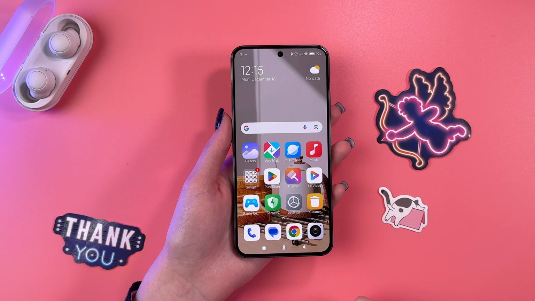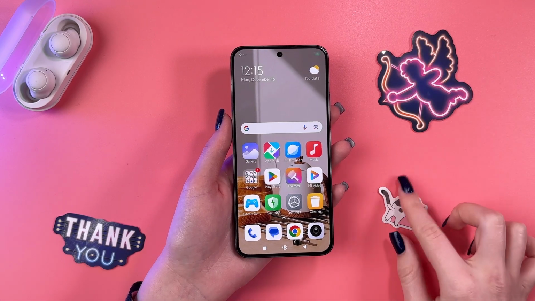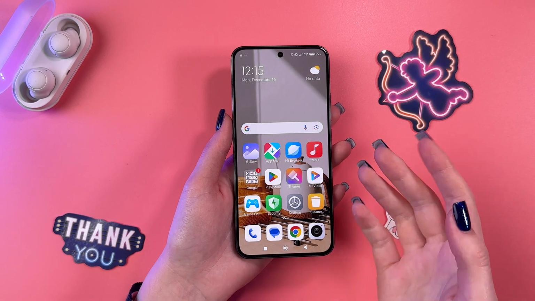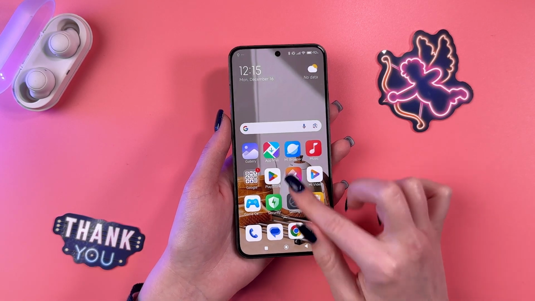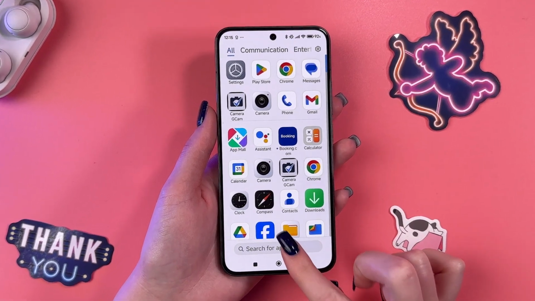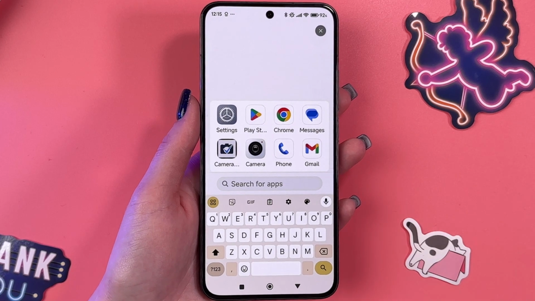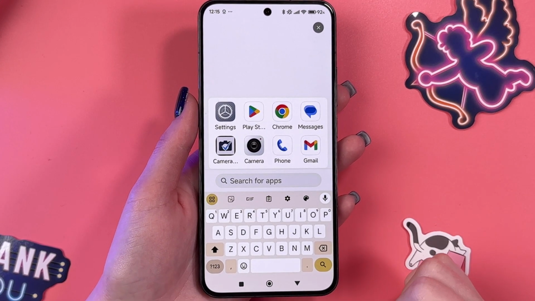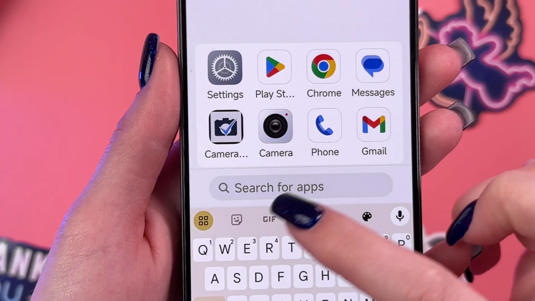Hi, to activate and deactivate Clipboard on Xiaomi 13, first of all, we will need to open any app or just app drawer to find and open keyboard. I'm gonna just open drawer and here is my keyboard. So, now we need to find the Clipboard icon, which looks like that.